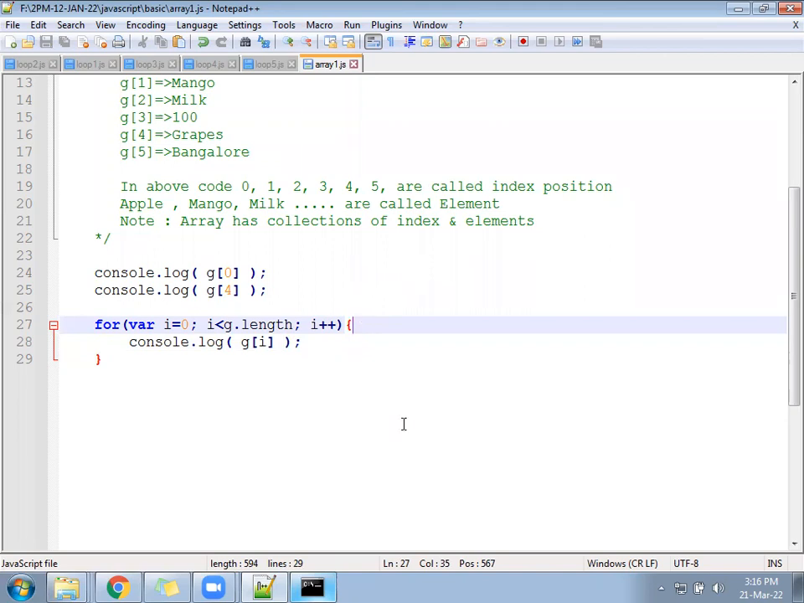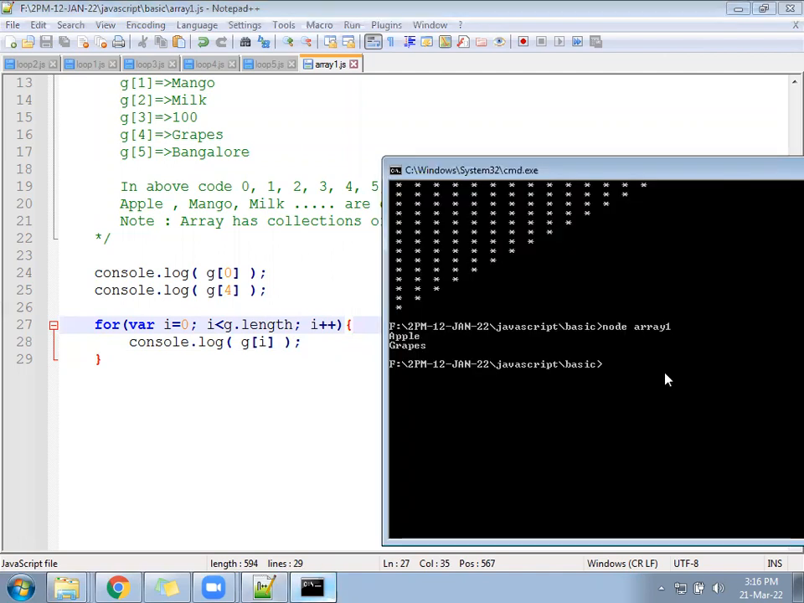Okay, hope ready. Let's come to the browser and run node array1.js. You will find all the values are printing. Yes, now you can confirm. Is it working or not?